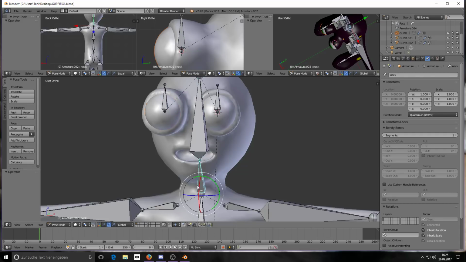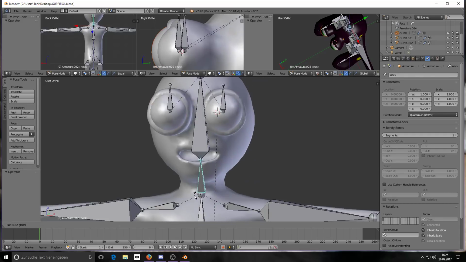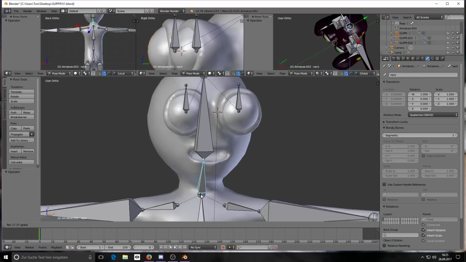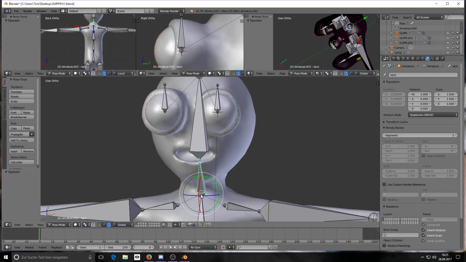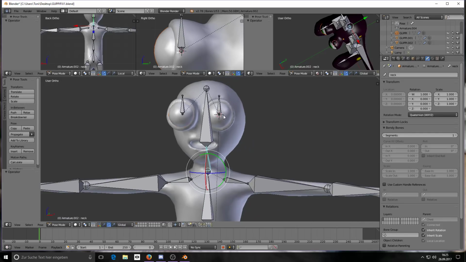So we double check. You choose the neck, move it around. Everything is perfect. Control Z, back to position. And this is all you need for the eye tracking. And it's a really nice effect. But let's continue with the shape keys.